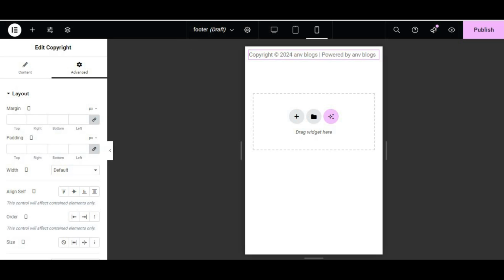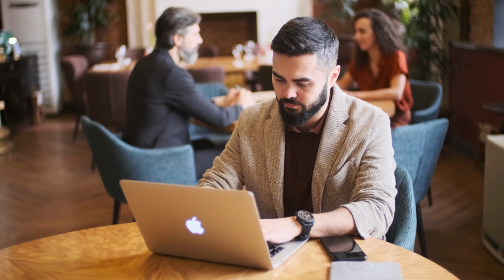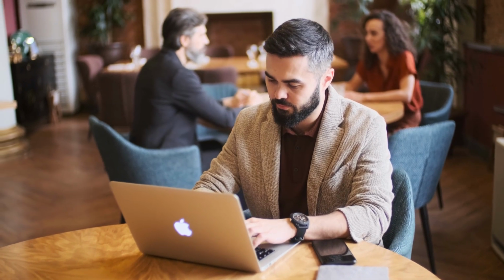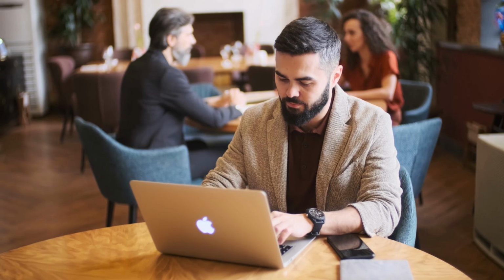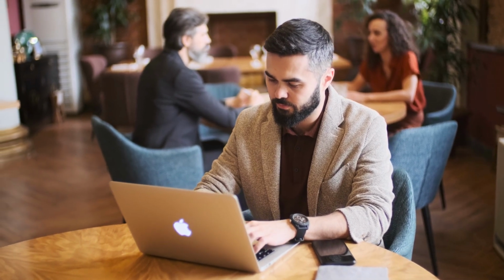And that's it. You've successfully created a custom header and footer using the Elementor Header and Footer Builder plugin. This gives your site a professional touch. Once you're satisfied with your design, click Preview to see how it looks. If everything looks good, hit Publish, and that's it. You've built a WordPress website using Astra and Elementor.